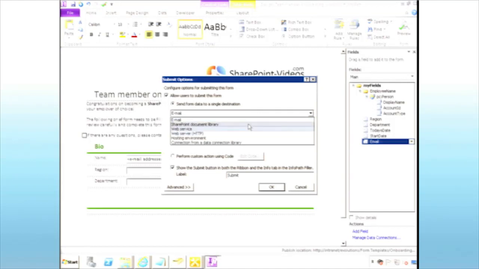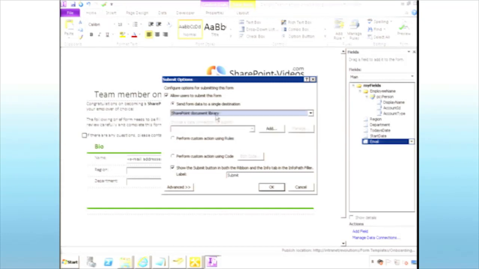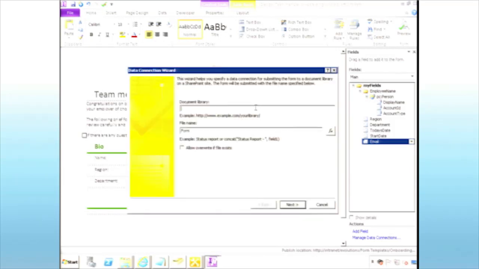Submitting it, many different ways you can do. SharePoint Document Library is the only one that does not require InfoPath filler. If you do email, if you do something else, that's going to require them having a filler. I will do SharePoint Document Library, that's what I want to submit it. Okay, add. Control V, that's the location, that's correct.